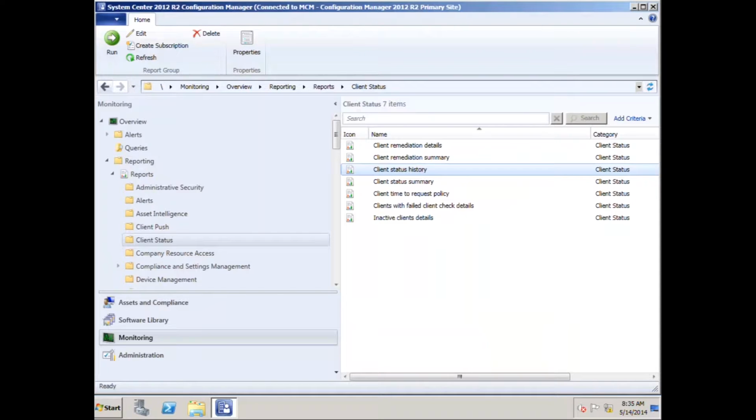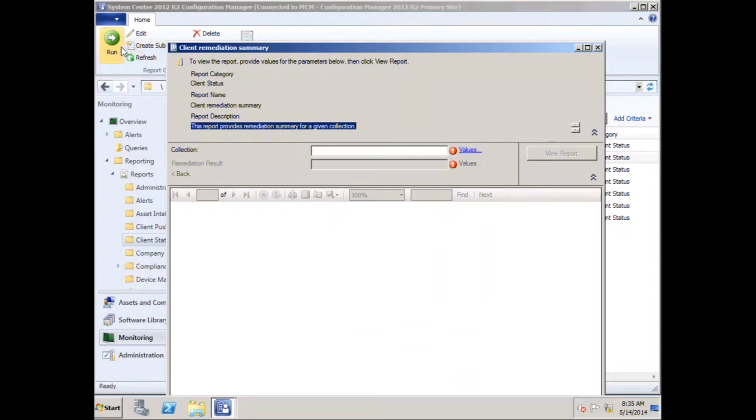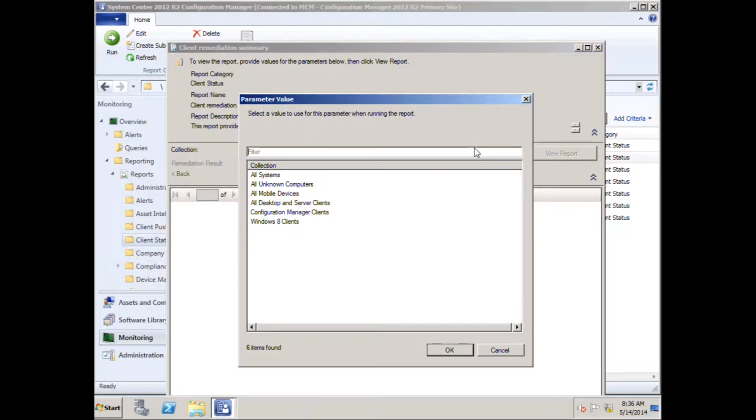In the result pane, click Client Remediation Summary. The Client Remediation Summary report window appears, prompting for the collection to report on, as well as the remediation result, success or failure. After collection, click Values. The Parameter Value dialog box appears, displaying the available collections. Under Collection, click Configuration Manager Clients and click OK.